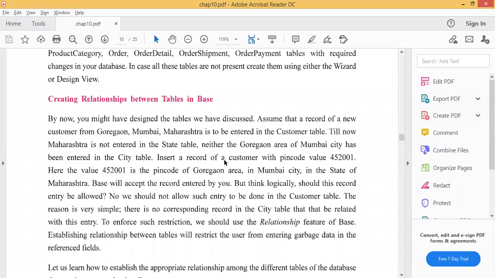Base will accept the record entered by you. But think logically, should this record be allowed? We should not allow such an entry in the customer table. The reason is very simple: there is no corresponding record in the city table related to this entry. To enforce such a restriction, we should use the relationship feature of Base. By establishing relationships between tables, we restrict the user from entering garbage data in the reference field.